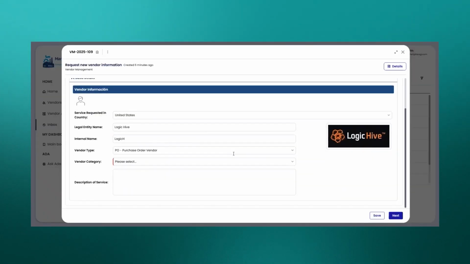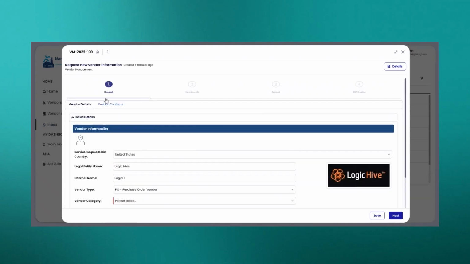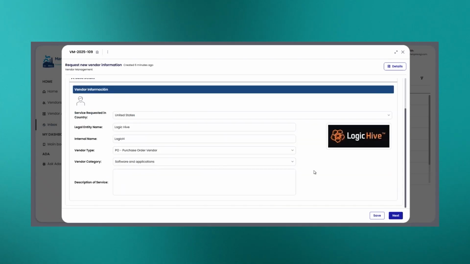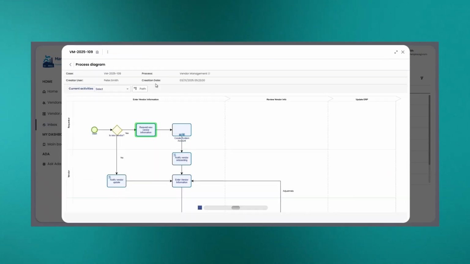So as you can see, we're going to update a new company named Logic Hive, and I have entered some basic data such as the legal entity name and also of course the information regarding the main contact. Now we are good to go and can create the new account for the new vendor, but before I do so, let me introduce you to our end-to-end process.